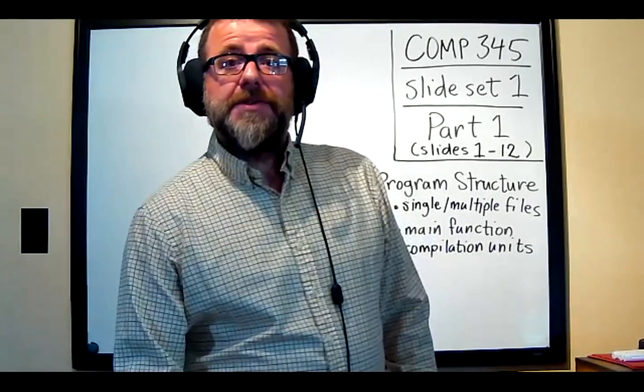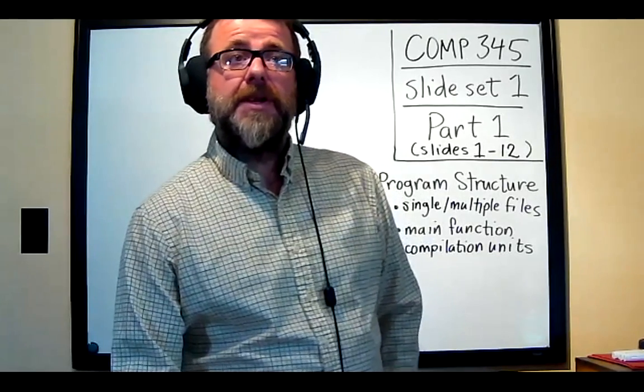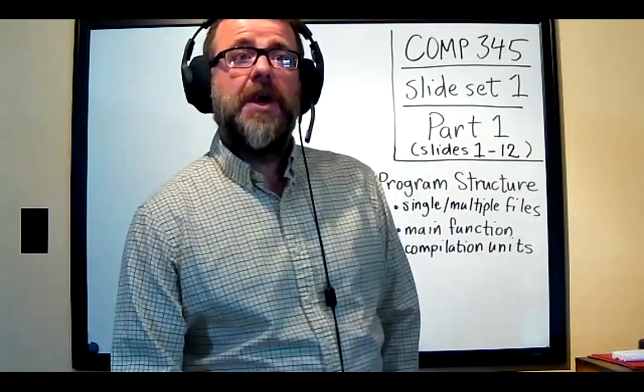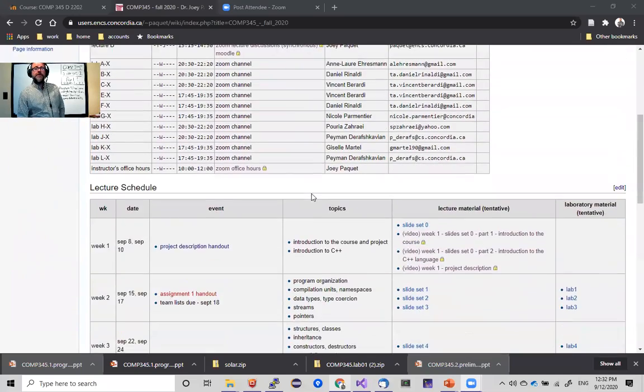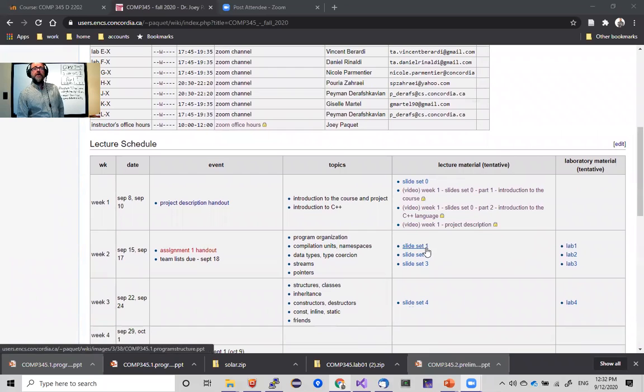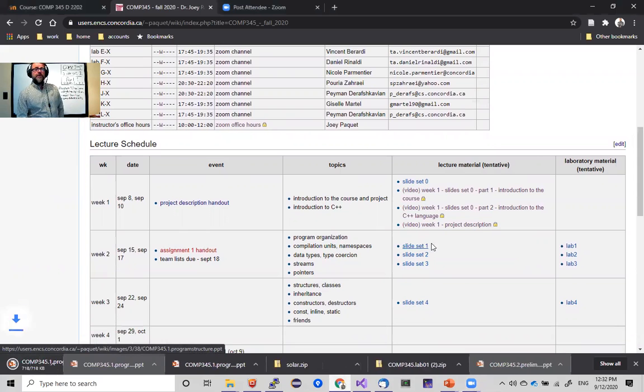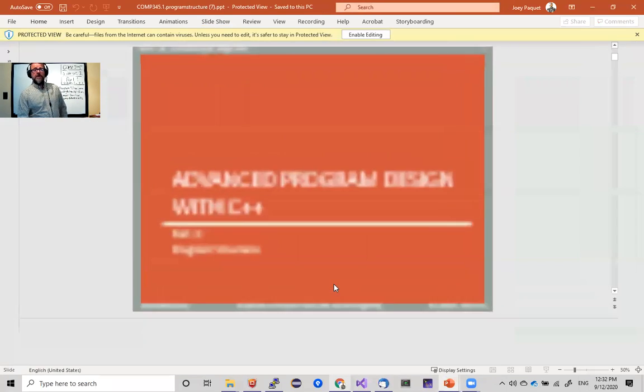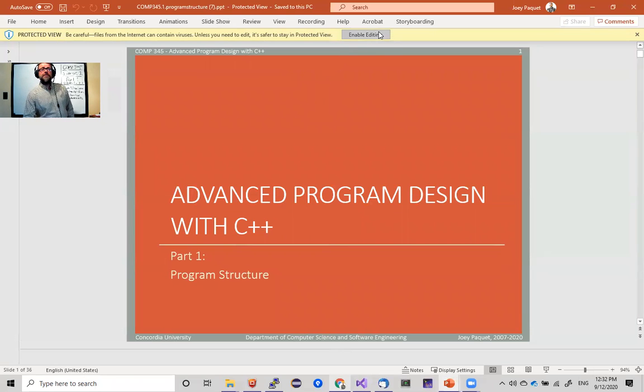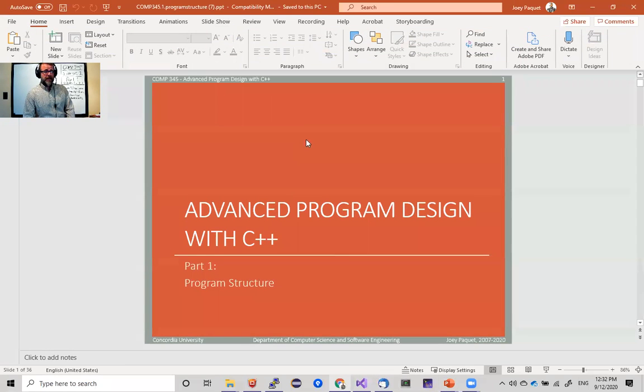So let's go and see where we download this thing here. So slide set number 1. Note that I'm updating the slides as I go, so it's always better to re-download them if you want to study or follow the videos. So if you download the latest version here, open this like this, and then there we go.